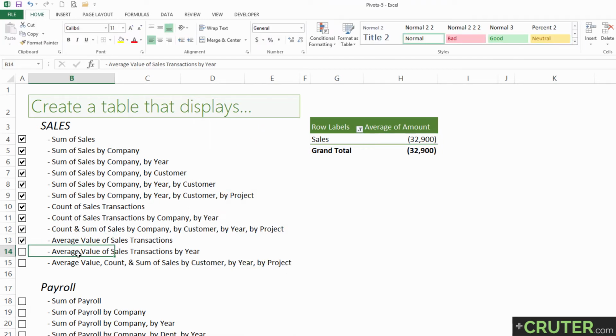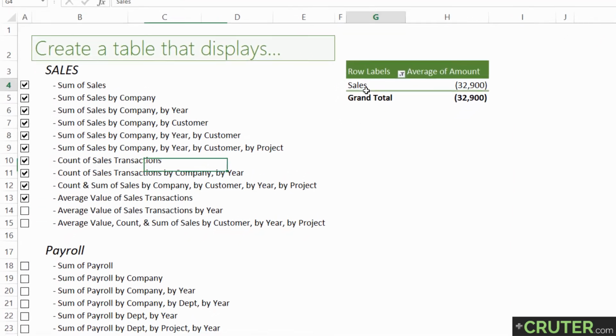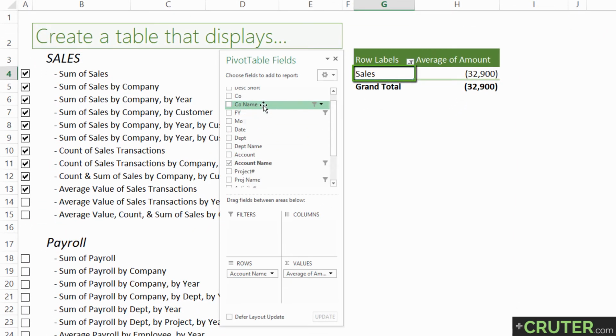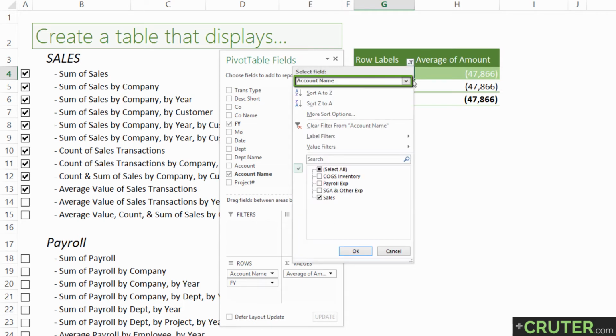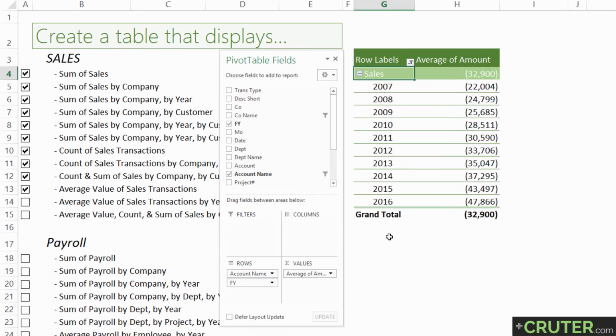Let's pop into this next one. We want to see it by year. All we've got to do is throw in the year, fiscal year. So let's pop up to FY, and let's populate it going downward. And actually right now we are filtered from the previous example, so 2016 is only showing up. Let's pop down into fiscal year and select all. Okay, here are the averages per year.